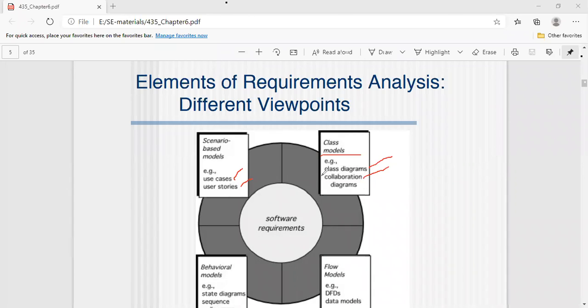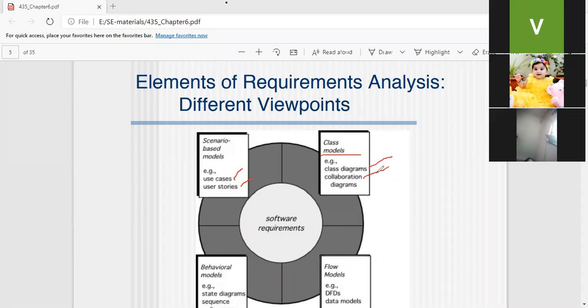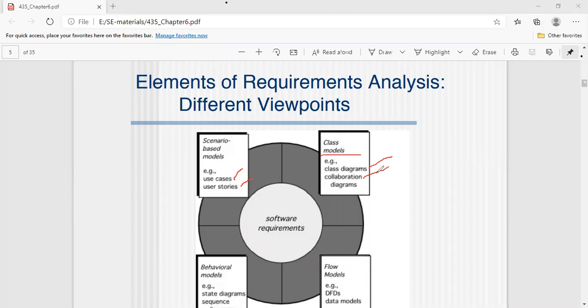Okay, so I have shown about these class diagrams also in yesterday's class. And now coming to the third one. Third one is behavioral models. What is the third element or third model in requirements analysis model? That is a behavioral model. So this behavioral model can be implemented by using state diagrams or sequence diagrams.